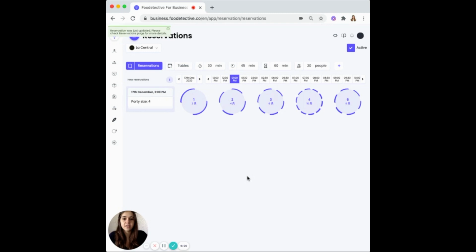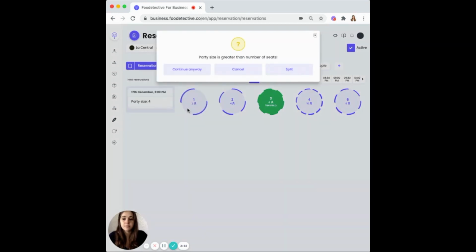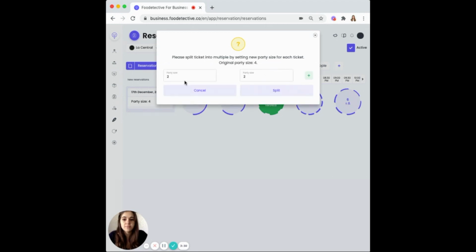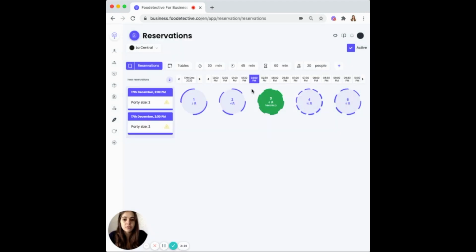Let's say you don't have any available tables that have the same amount of seats as the ones requested. You can always drag and drop it into a different table. Then our system will ask you whether you would like to continue anyway, whether you would like to split the group into 2 tables, or whether you'd like to cancel assigning this group to these tables. If you choose split, you can choose how many per table, and then drag.